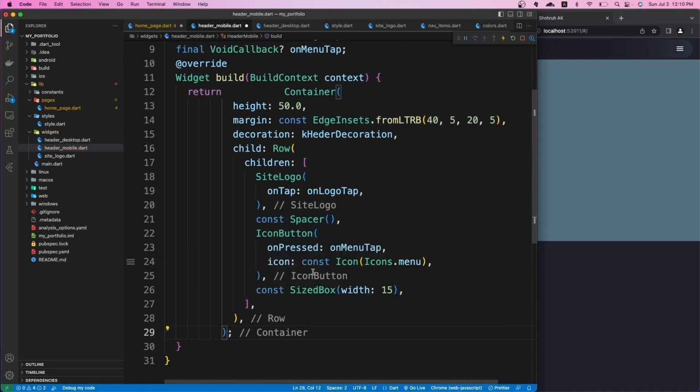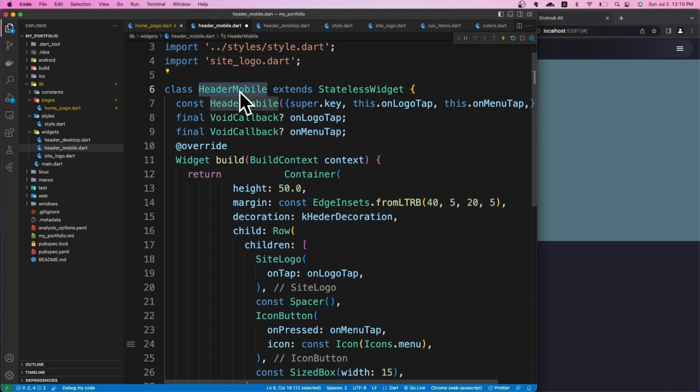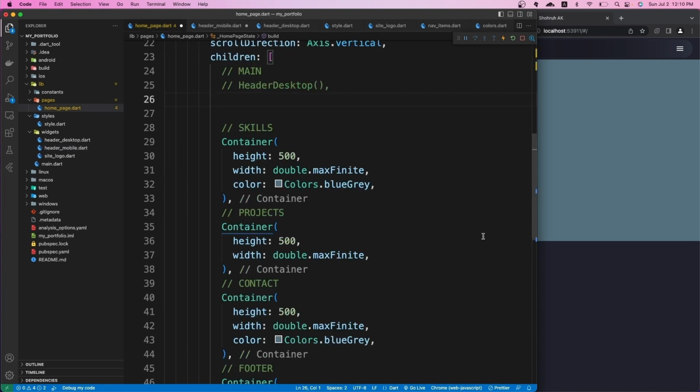Let's remove this to get rid of the error, and we can get this HeaderMobile, come to our home page again, and put it here.